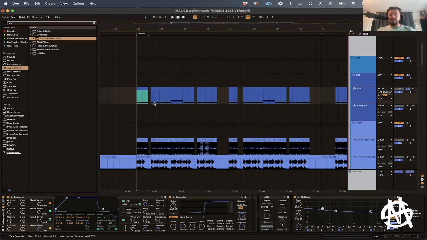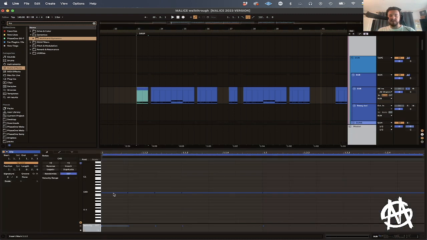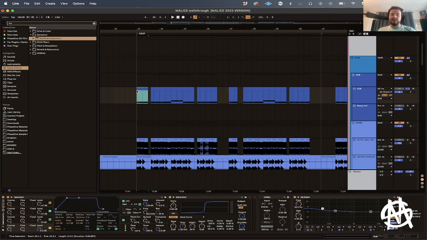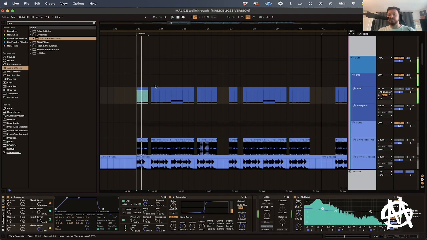So this is my sub. It's essentially just an operator doing a sine wave, and the pitch envelope is high up. So every time there's a trigger, it goes down in pitch really quickly, so it has this attack sound almost. And yeah, that's it.